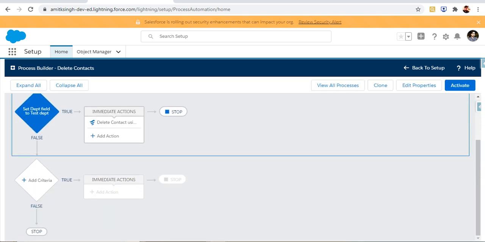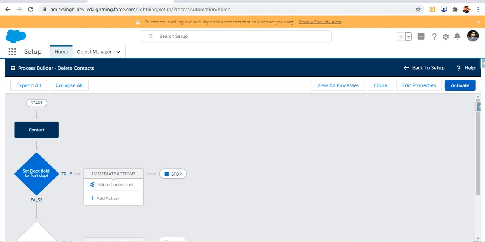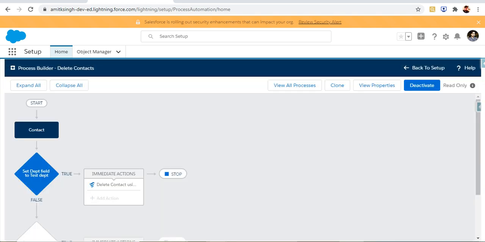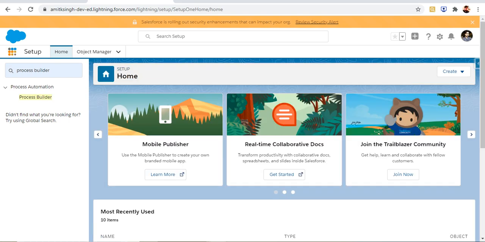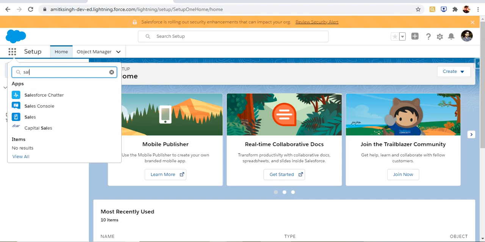So now my process builder is almost complete. I just have to click on the activate button. It will give you a pop-up, and from the pop-up you just have to click on the confirm button. Now the process builder is created and activated successfully. Now let's go to our contact screen and check whether our flow is working or not. Select an application from the app launcher. I'm selecting sales.